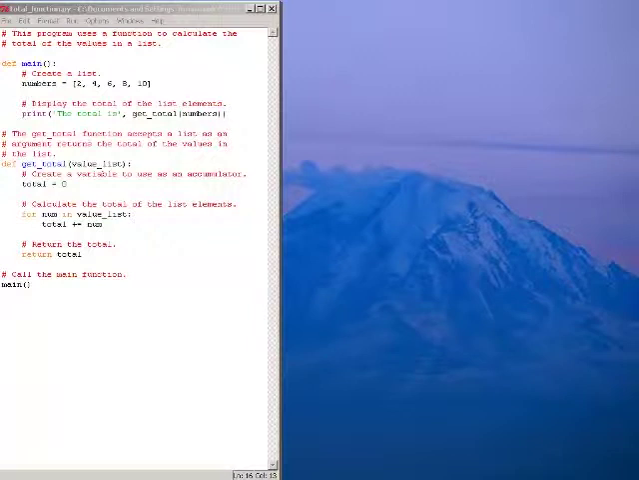So here we have total function.py. You have a list called numbers: 2, 4, 6, 8, 10. The purpose of this function is that it takes a list, totals the values in the list, and returns the total of those values. Here is the function getTotal.